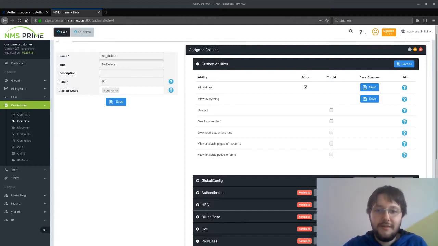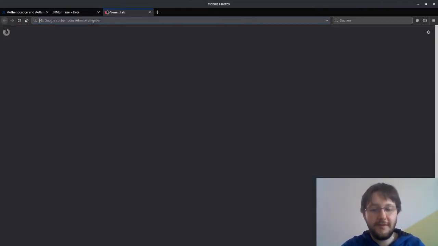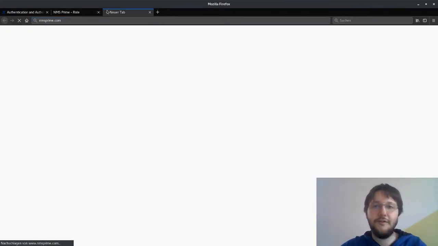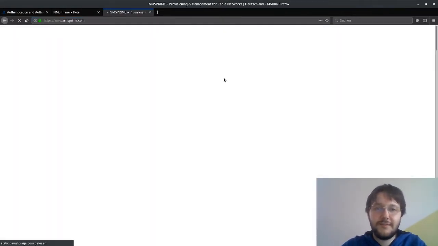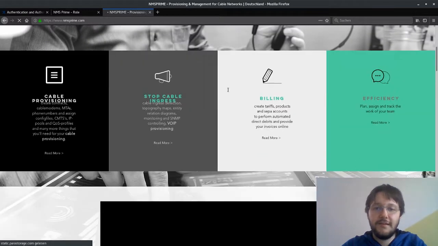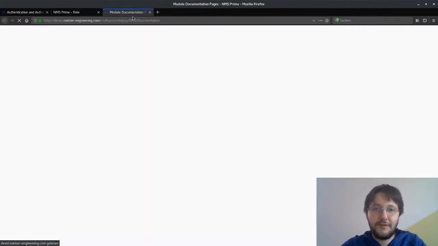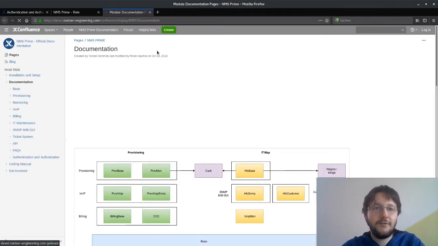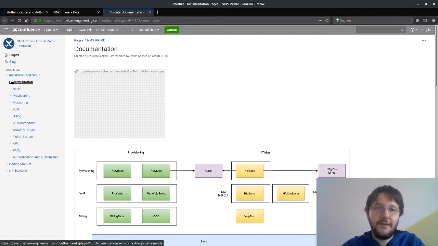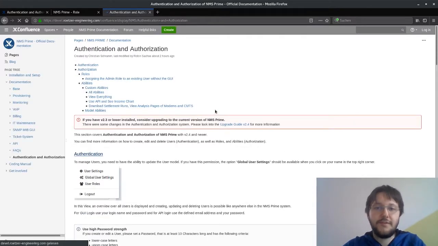I want to show you how these forbid and allow abilities really work in detail. We have a nice diagram. And to find these, you can head over to nmsprime.com, our official site, and scroll a little bit down until you find the link to the demo and the install and the documentation. I'm going to open the documentation in a new tab. And then you're right here. And under documentation on the left side, you will find authentication and authorization. And then this page will open up. Authentication and authorization is our documentation page about everything I tried to explain in this video.